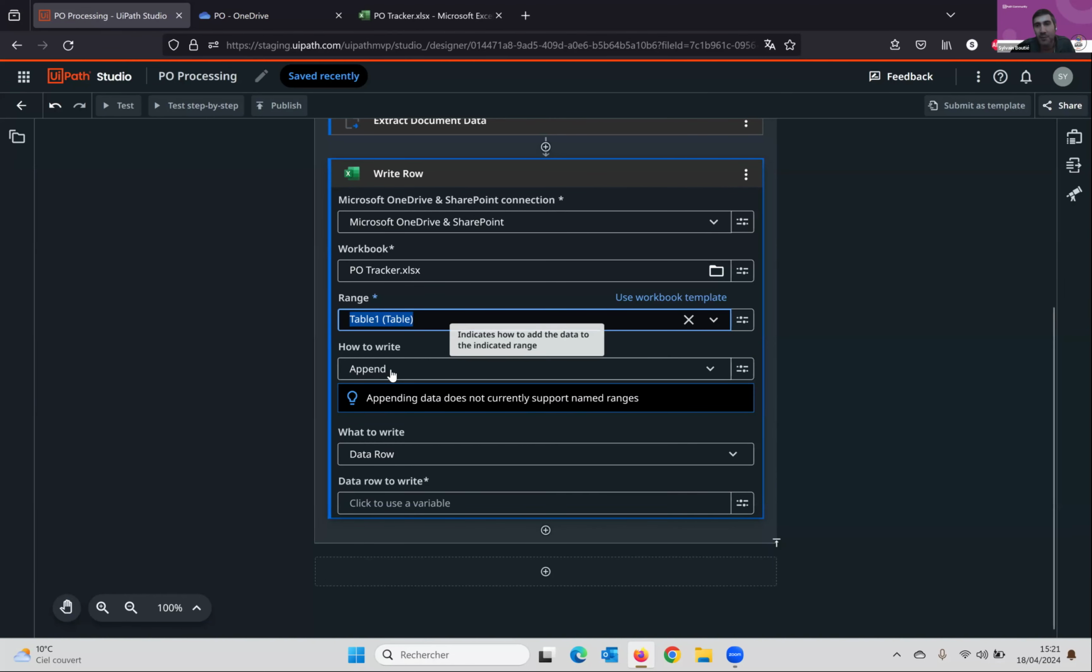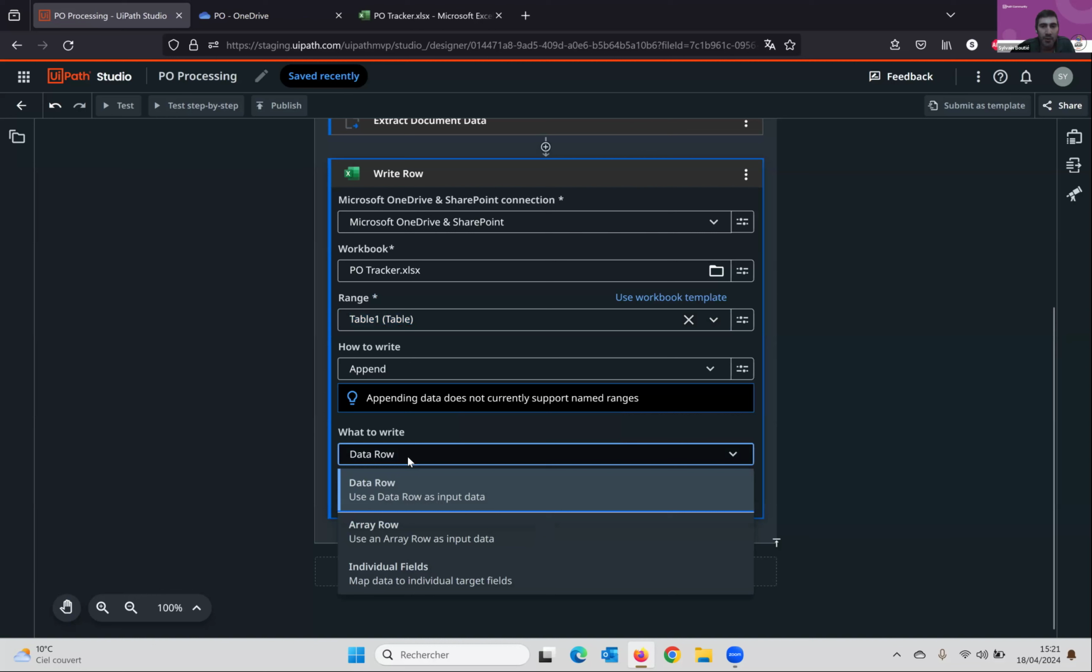So I want to write after those rows. I don't want to overwrite anything, so append is the right choice. And what I want to write, I'm going to use this option, which is my favorite, because it gives me the possibility to map to the column name, the header names in the document.